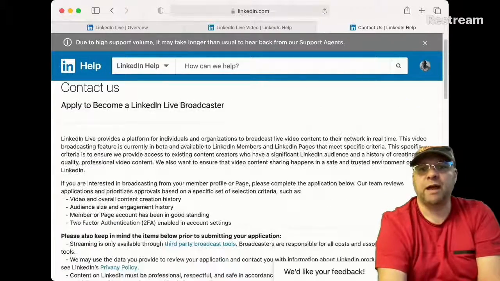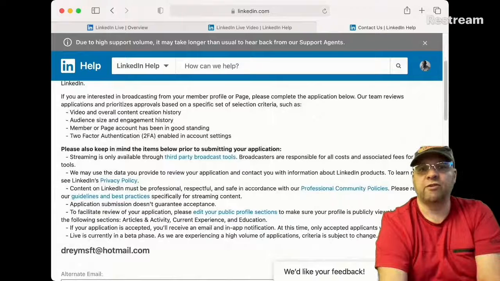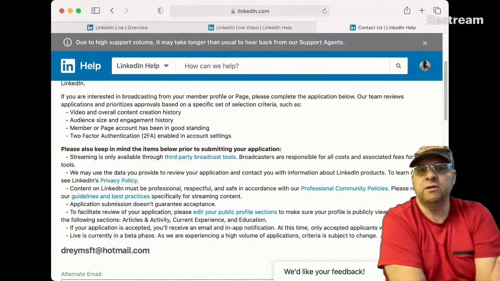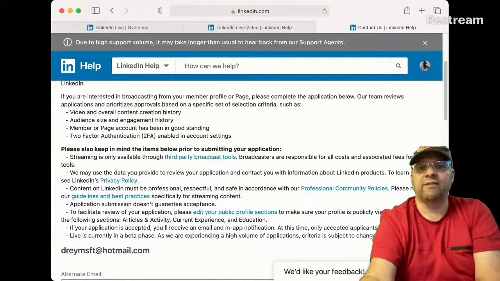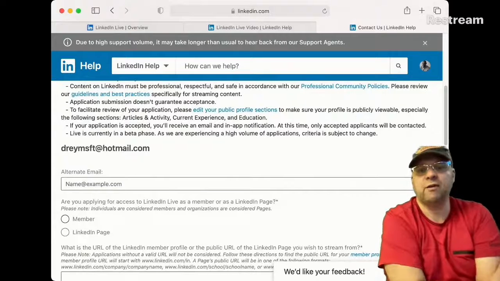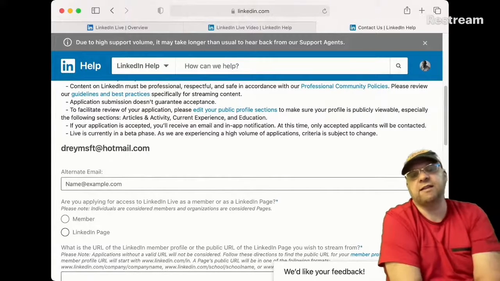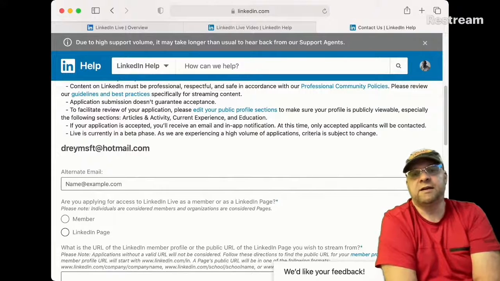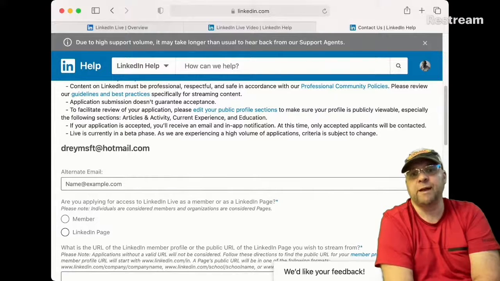you apply for confirming that you have 2-factor authentication on your account, that you have an audience size and engagement history, and then you can apply for either your member account or a LinkedIn page. Since I have a LinkedIn page for DESA Enterprises, I may toss in another invite for that page to see if I can get access to DESA or to my individual account at LinkedIn. I haven't done a lot of audience building from my company page, so it might make more sense for them to allow me to get that access through my member page.